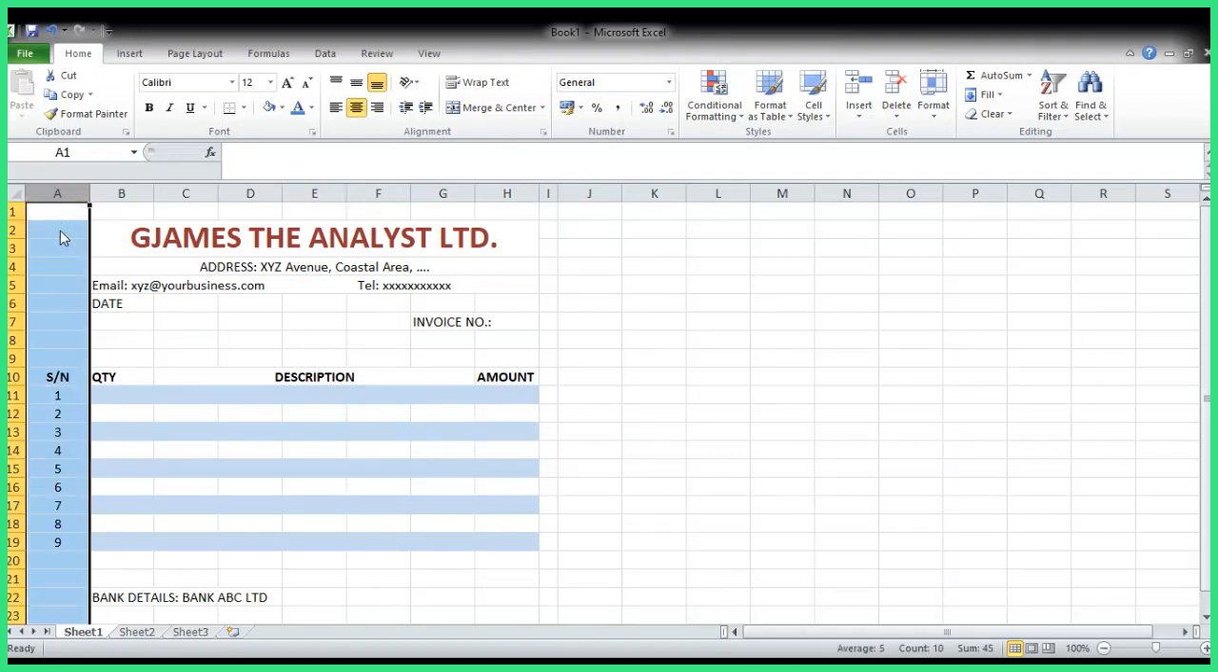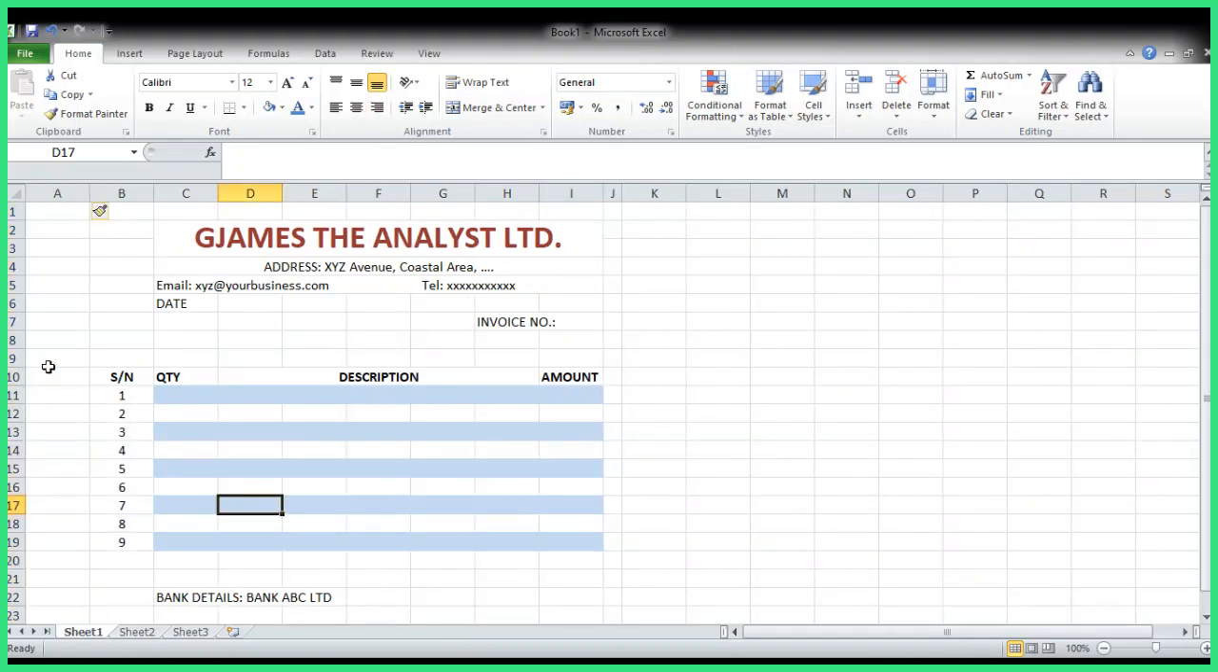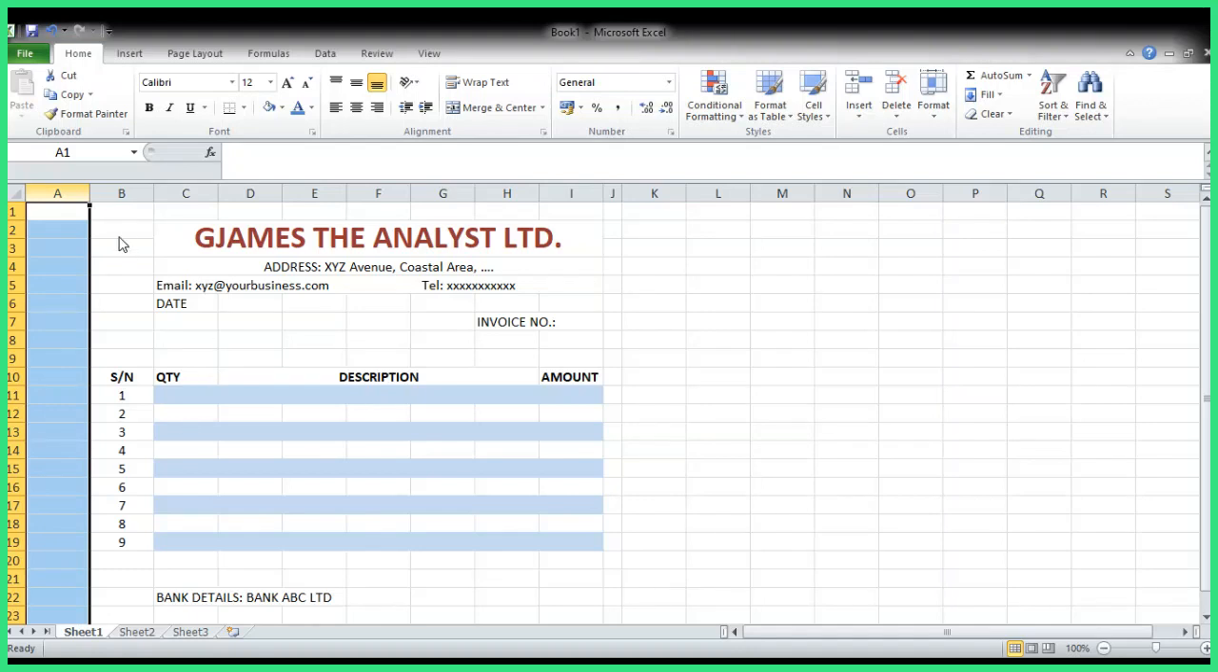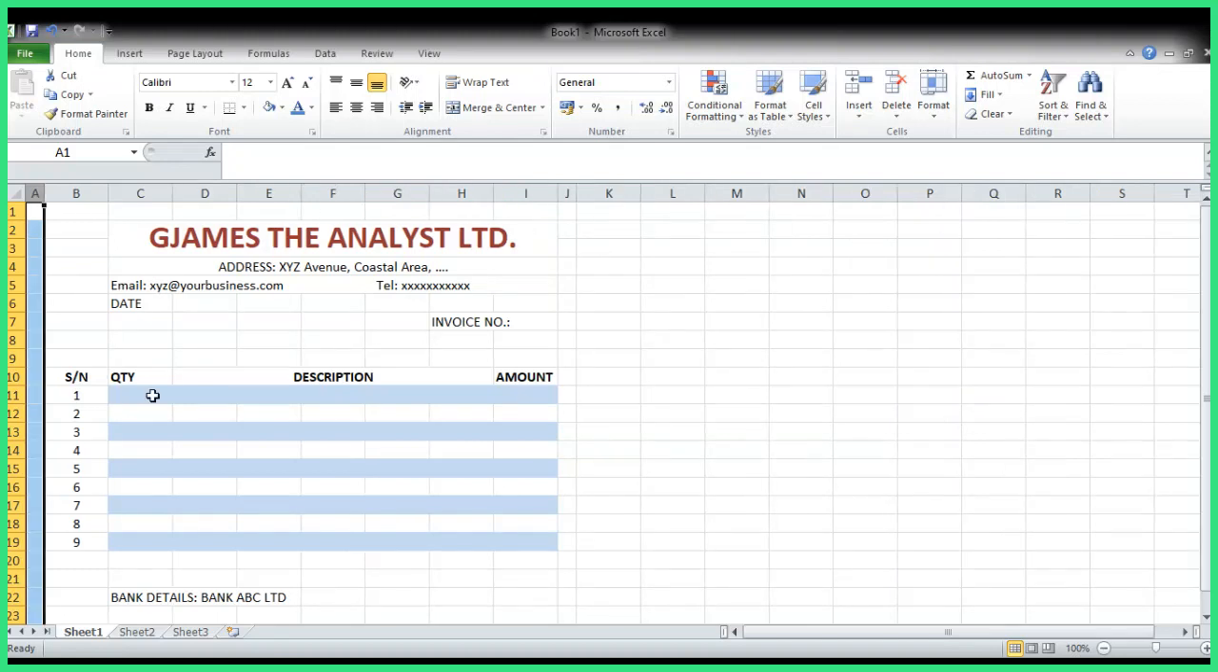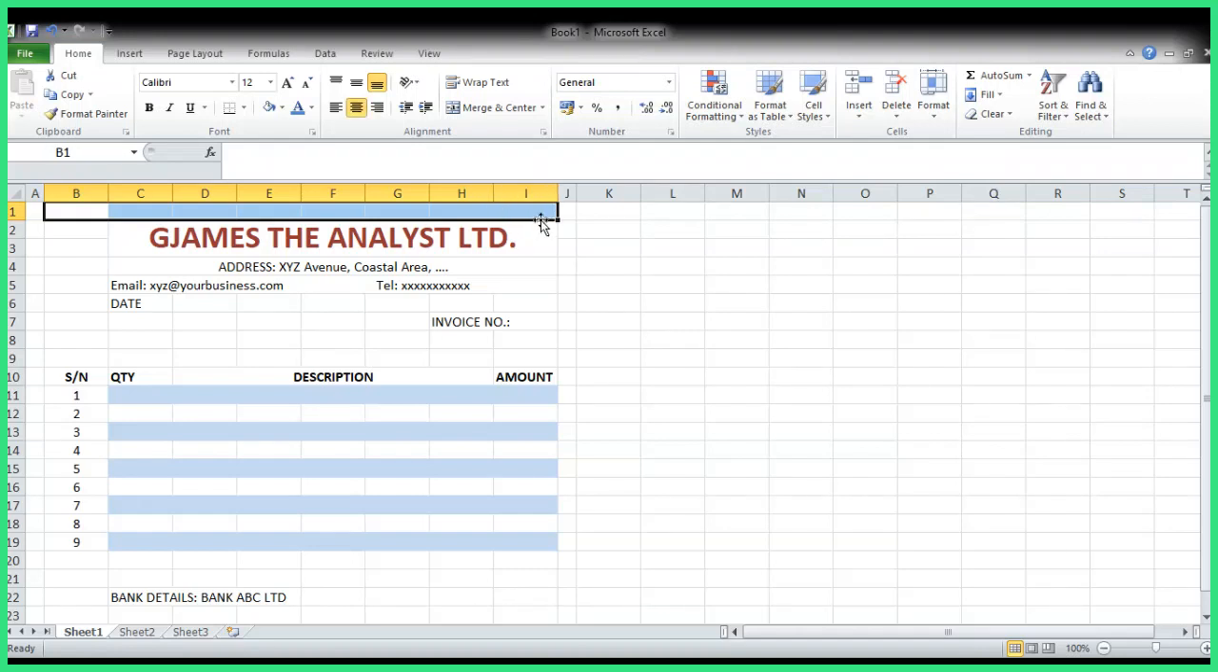Honestly, I wouldn't know why this. Okay, so don't mind the computer sometimes. When we are trying to do some things, it could be, yeah. So you see, what am I trying to do? I'm only trying to ensure that everything aligns and looks more beautiful.